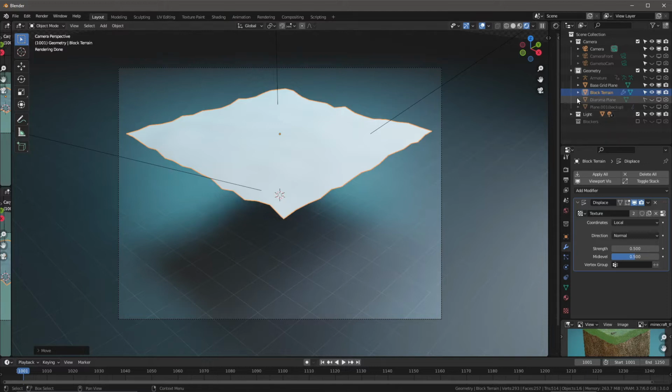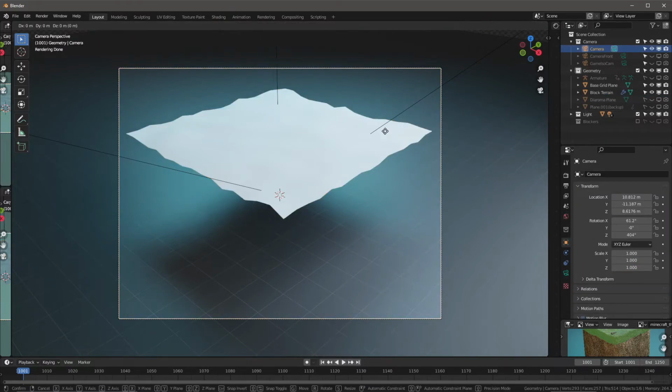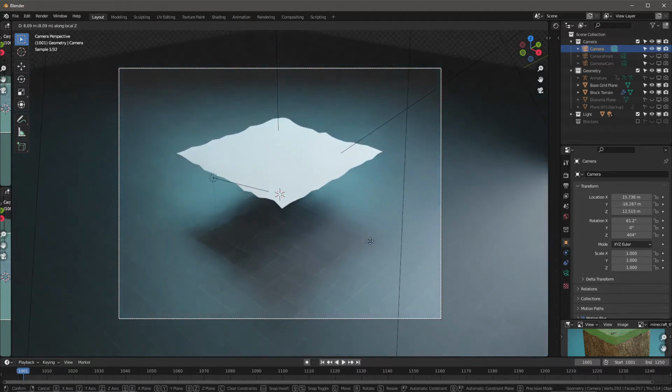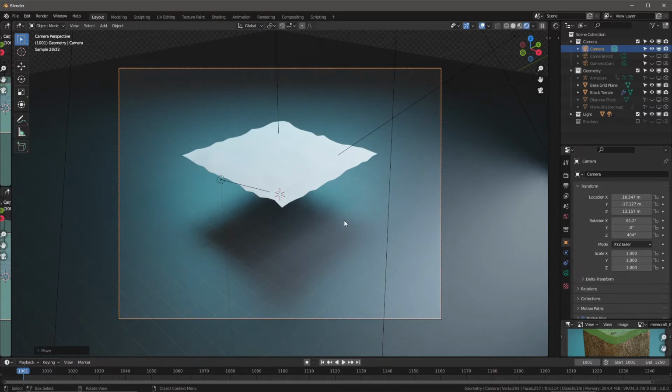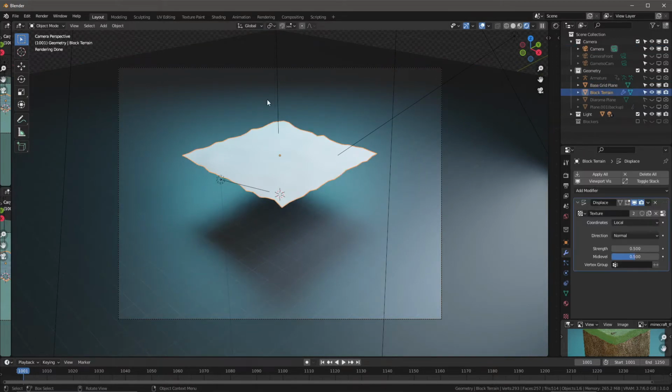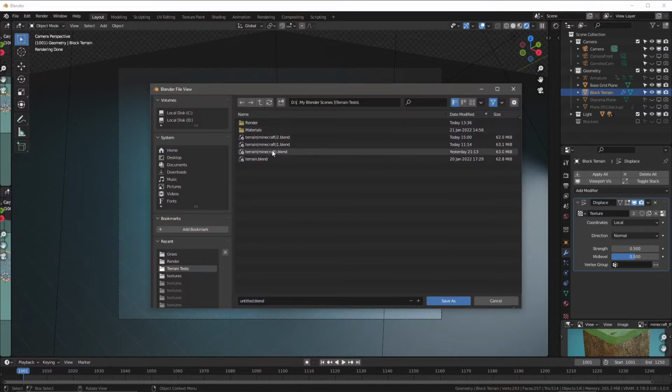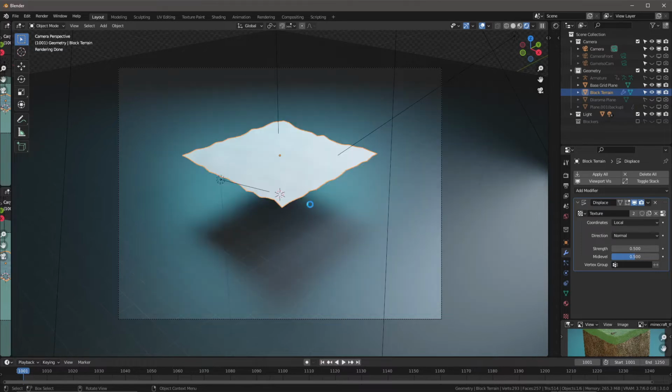I'm also going to adjust the camera because it's too big in the frame. So I'm going to select my camera, hit G, Z, Z, and that's going to allow me to adjust the zoom. Something like this. Alright. And let's go ahead and save this while I'm at it. So save as, let's do this, and we'll make it a 3rd version.